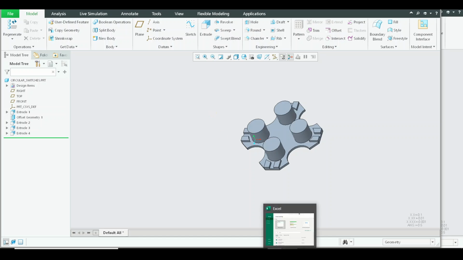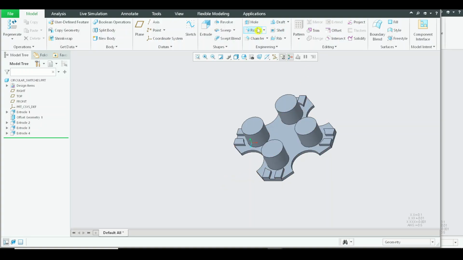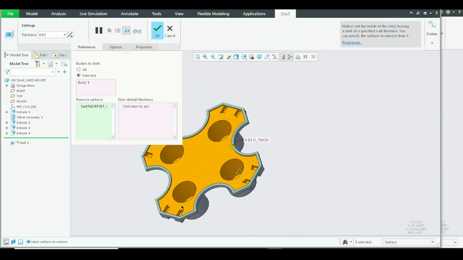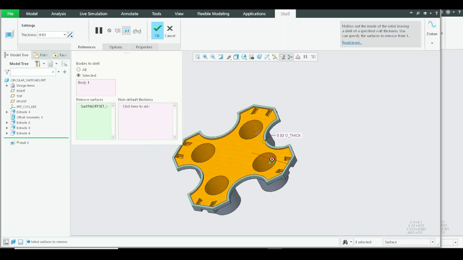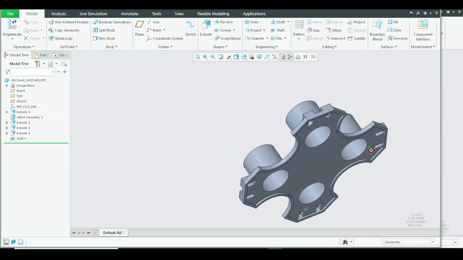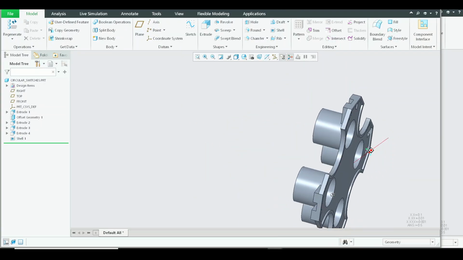Alright, so we have sorted the interferences. Now the next job is to add the drafts and rounds, which is the most crucial concept or tool or requirement for the manufacturing of the plastic parts. Now first and foremost, I'll be shelling the material. So I'll just click on the surface and the material will be removed in this fashion. I'll just press OK. Alright, we have removed the material.